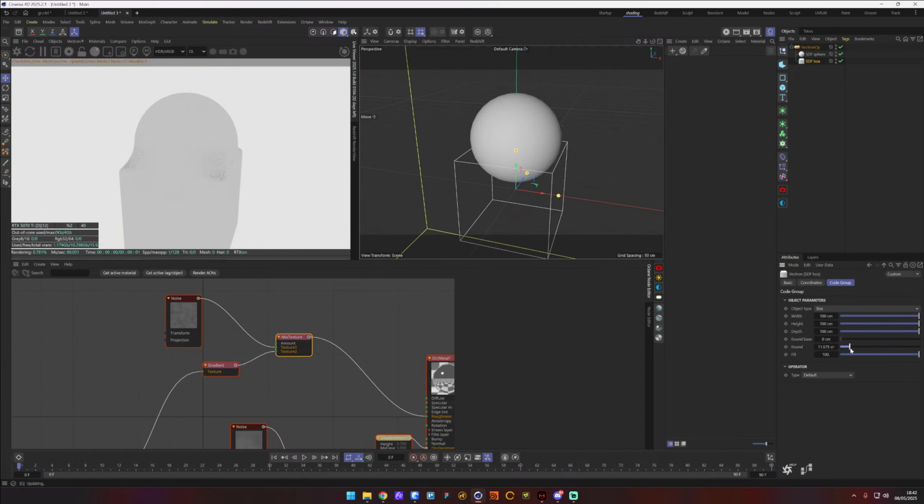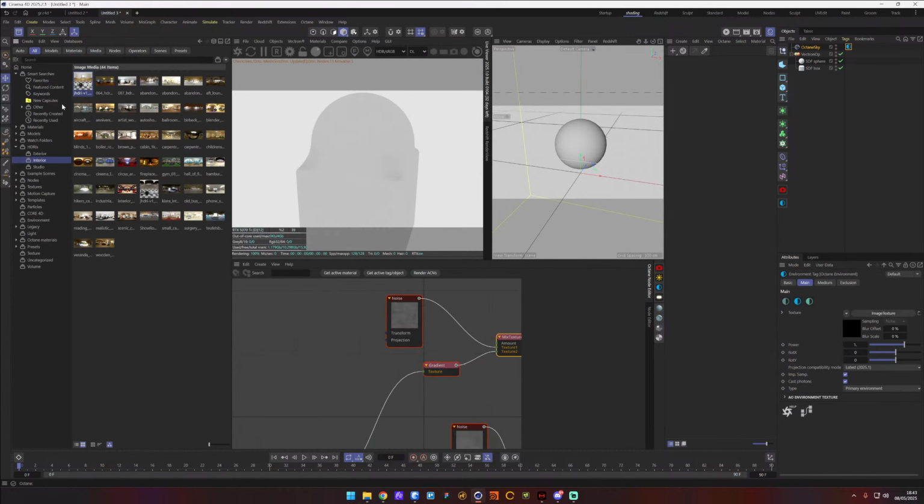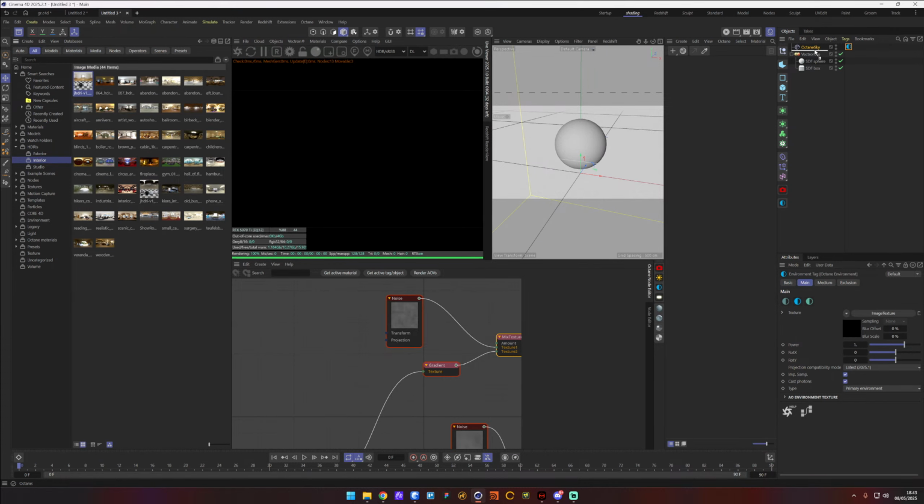That's not the interesting bit though, right? That isn't the interesting bit. Let's just get an HDR in here. Let's go objects, HDR environment. And let's use good old bedroom boy.